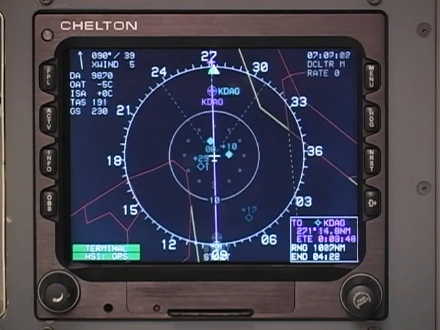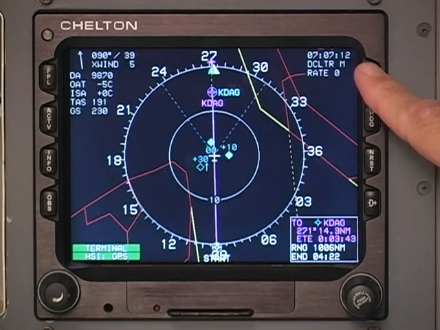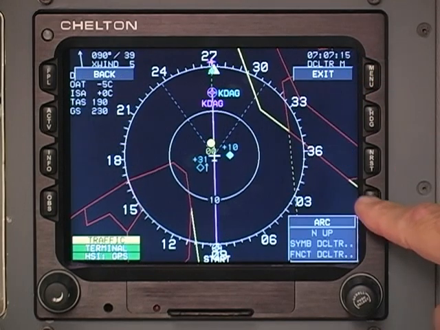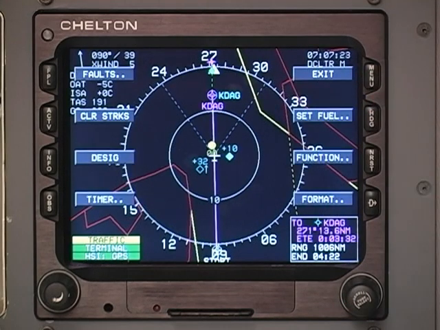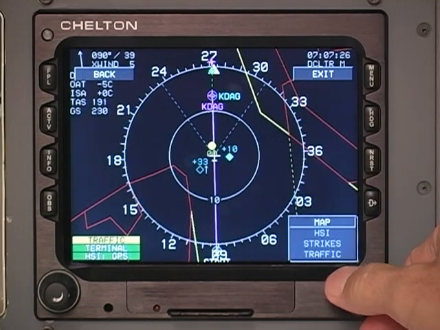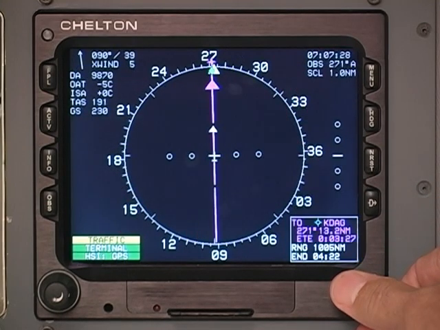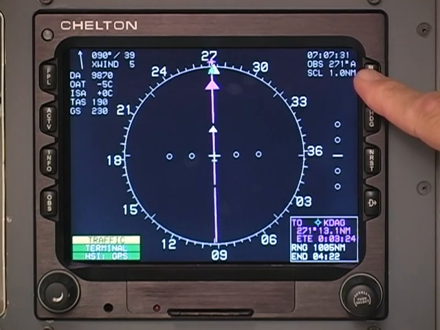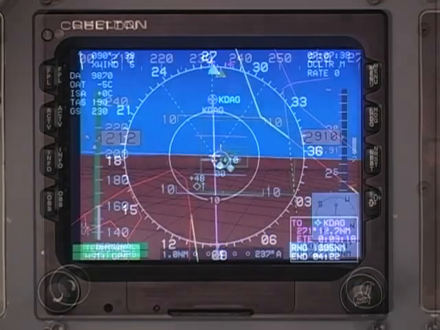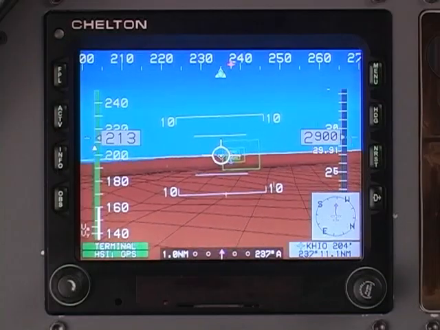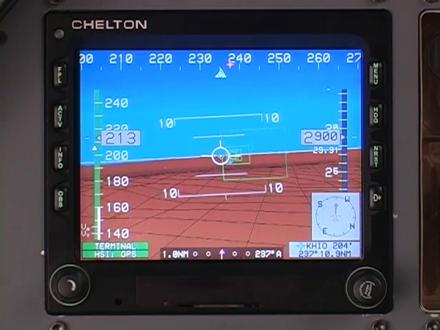To format the moving map as an arc or centered in the compass rose, choose Menu, then push Format, then choose Arc or Center. To display a conventional HSI on the MFD, choose Menu, then Function. Using the control knob, choose HSI. To go back to the moving map, choose Menu, then Function. Using the control knob, choose Map. Push to enter.